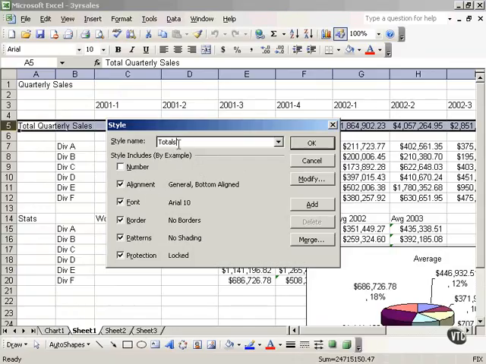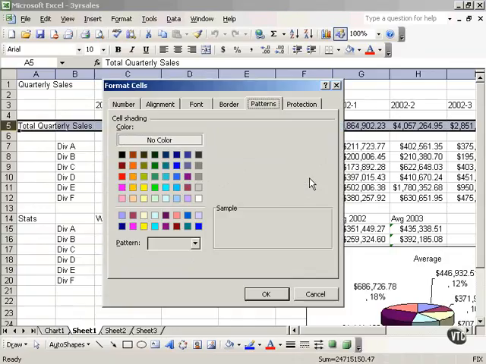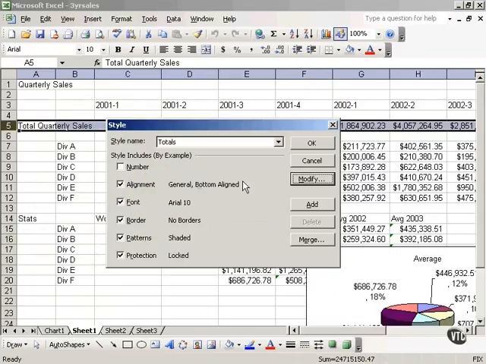Now, to modify a style from the default, you click Modify. And then you can set certain things up. For example, if I always want a pale color to serve as the background for a total line such as this, I might click down here and choose a pale green and then click OK. That would be one type of modification I could perform.